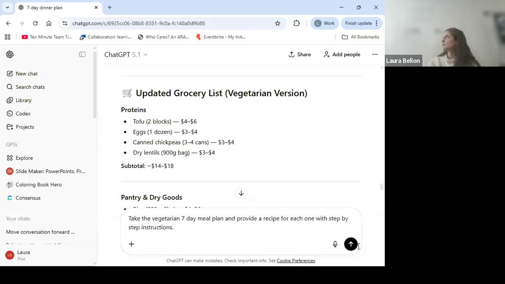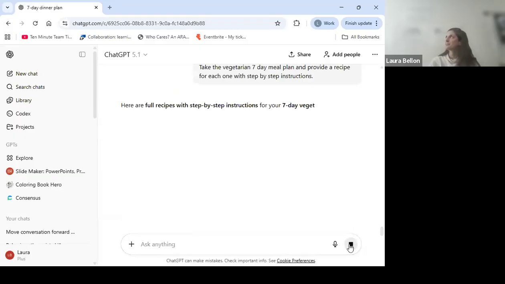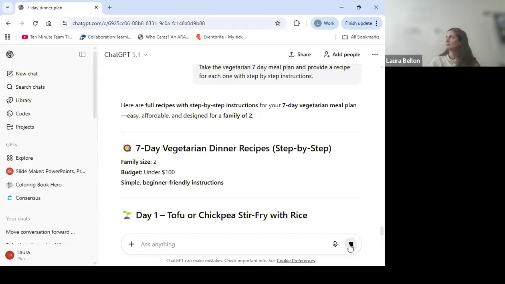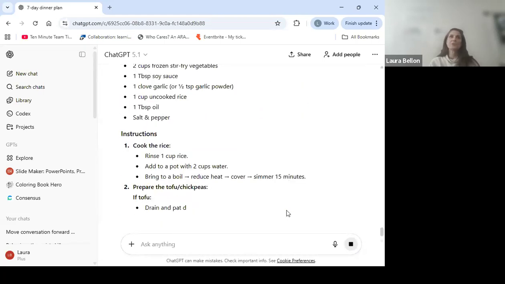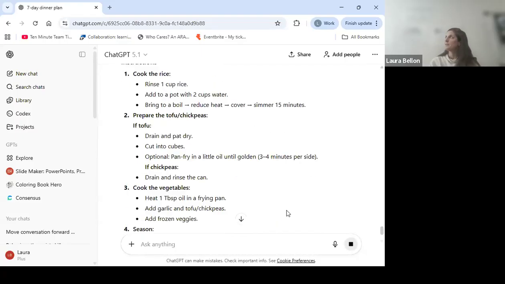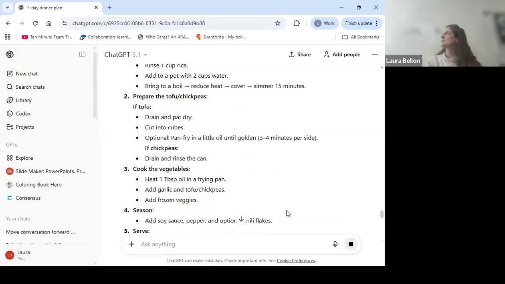Step-by-step instructions. Let's see what it spits out. Ah, there we go. So it's given us instructions, right? Okay, so this is telling us to cook the rice, prepare the tofu, drain the chickpeas, cook the vegetables, okay?